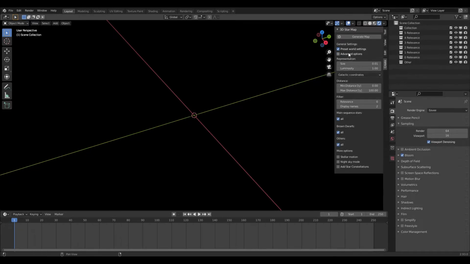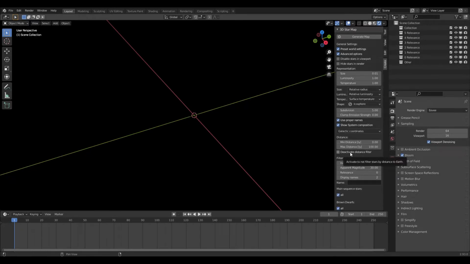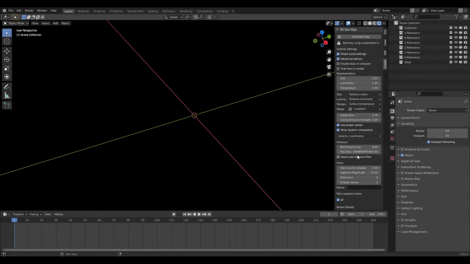Then if we click advanced options, you can see we also have a new option to activate distance filter. Then you don't have to enter a high number like you used to. If you wanted to get all the stars, you can just click activate distance filter and it will include all the stars based on distance.